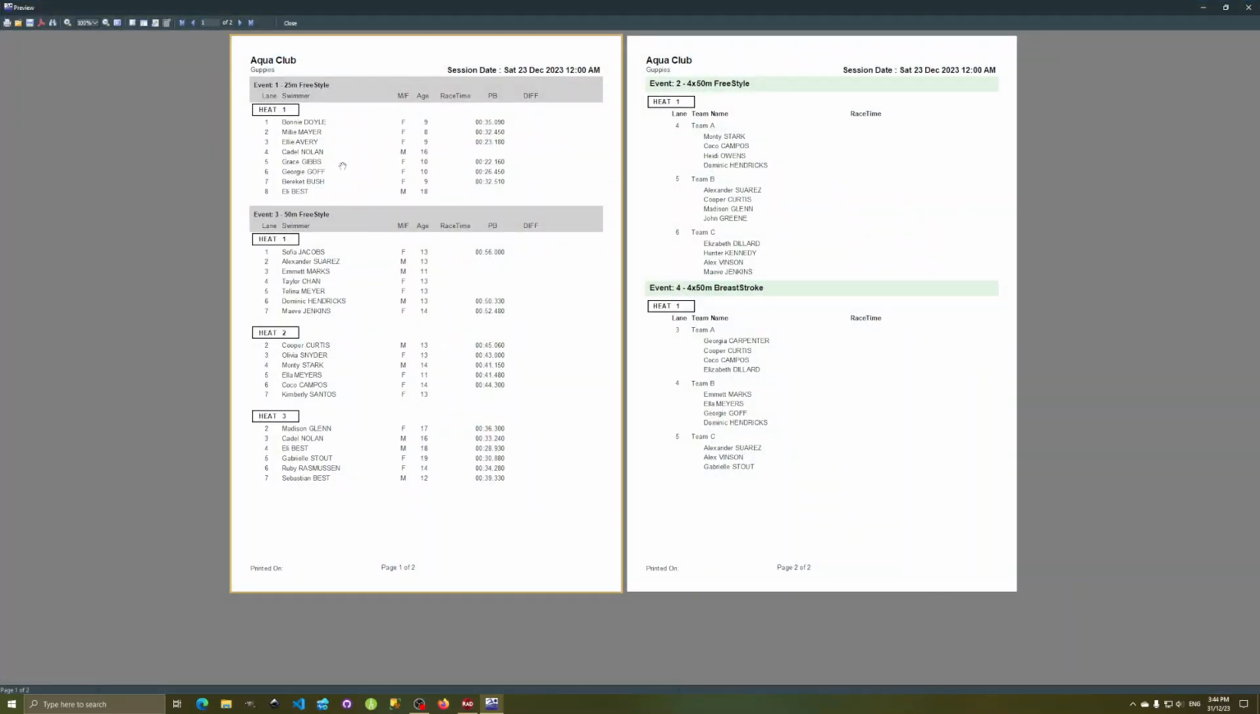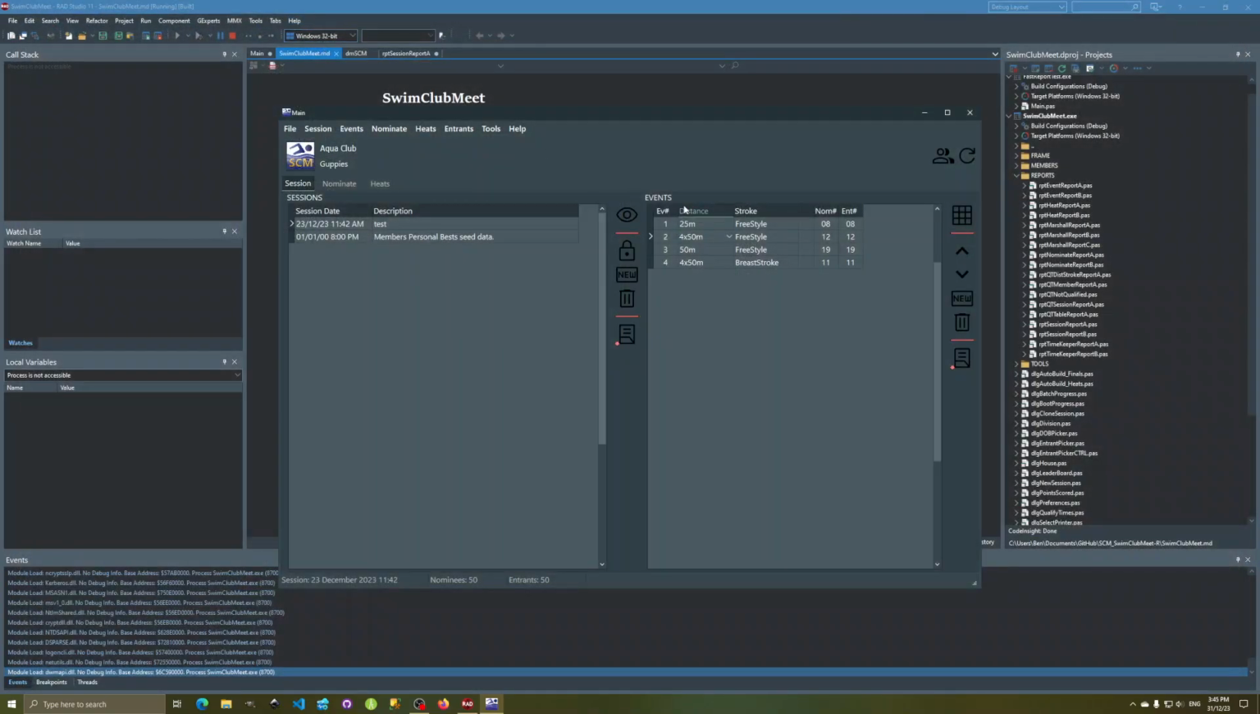So this is where I've got up to with the session report. Event 1, Event 3, Event 2, Event 4. They're not in order. They're not sequential. And I'm not real happy. I've still got to throw a bit more data in there for the relays, but basically it doesn't look good. They should all be in order. Okay, so what's going on?